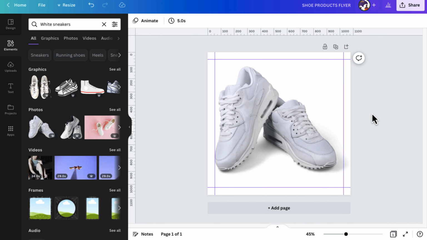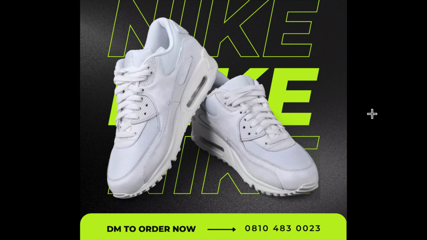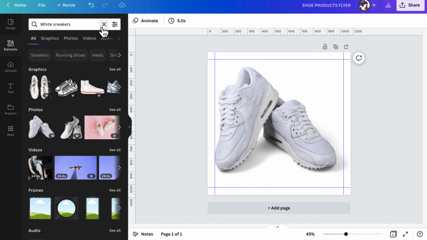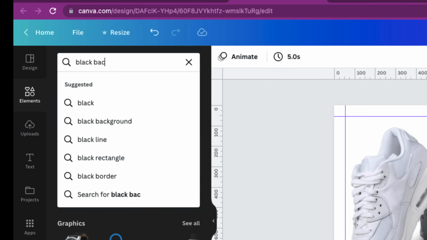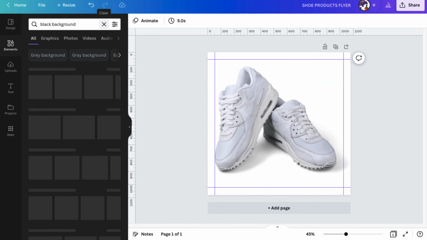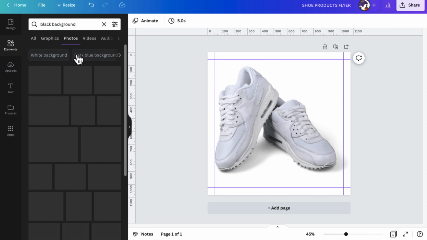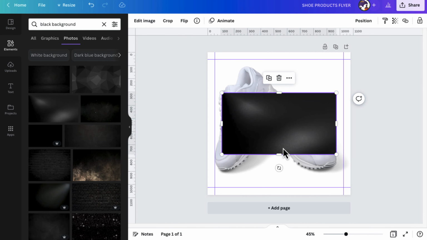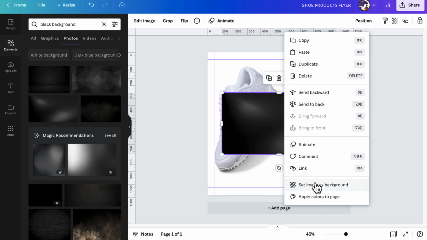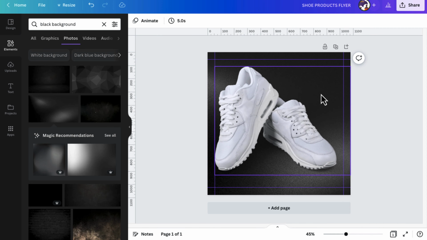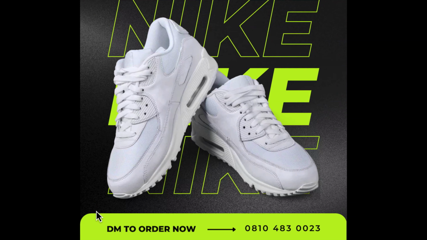Perfect. So the next thing I want to do now is add my background. So I'll just come to Elements. I'm going to search for black background. I'm going to click on See All because I want to work with photos. I'll select this. So to make this a background, what I'll just do is click on these 3 dots and click on Set Image as Background. Very simple.